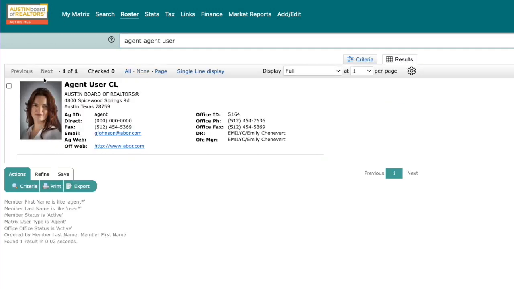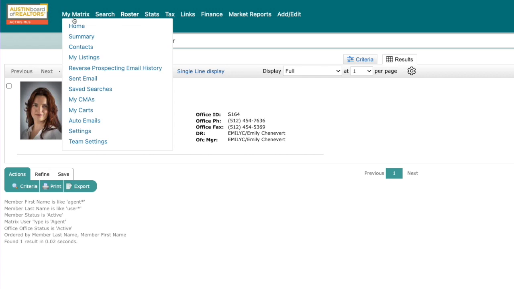Now let's add a photo that will appear to your clients in their client portals, as well as on anything you may send them through Matrix. In order to add a photo, you can either click the My Matrix button in the menu to select settings, or you can select your name in the top right corner and select settings from that drop-down.